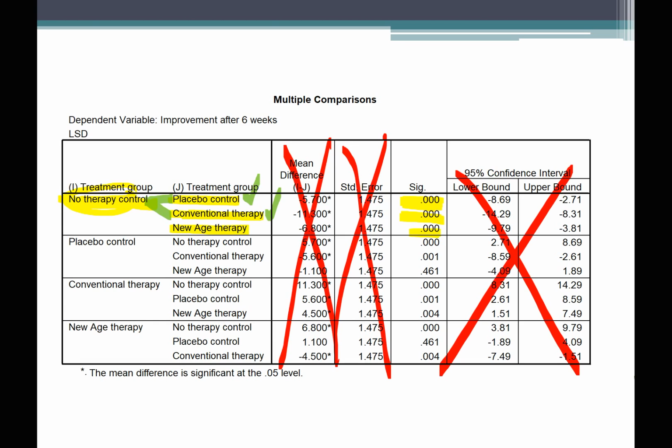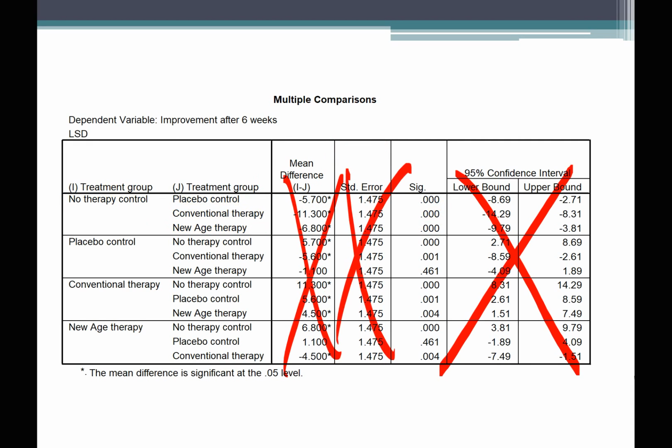Okay, so we're reading straight across. All right, so no therapy and placebo we see here. No therapy with conventional therapy is there. No therapy with new age is there. So next, let's come down to the next box.